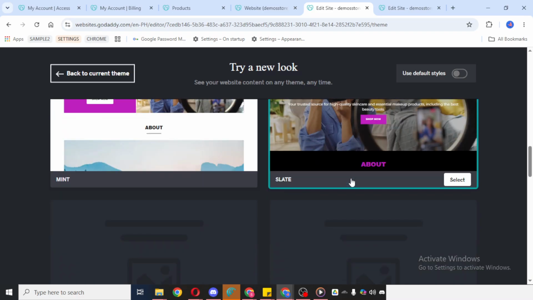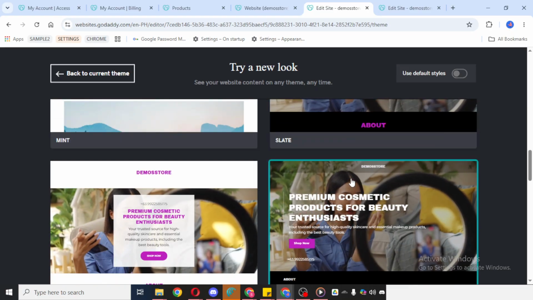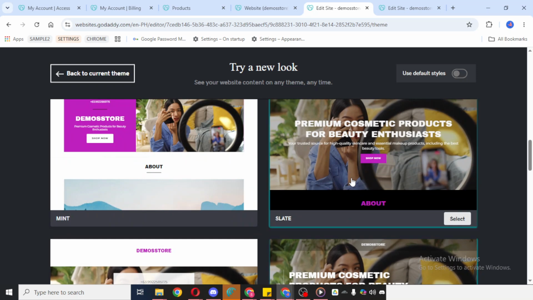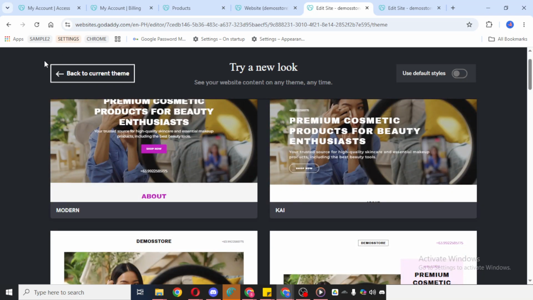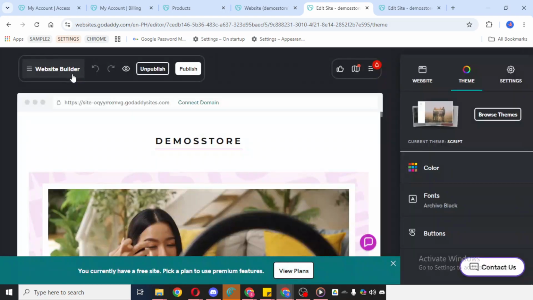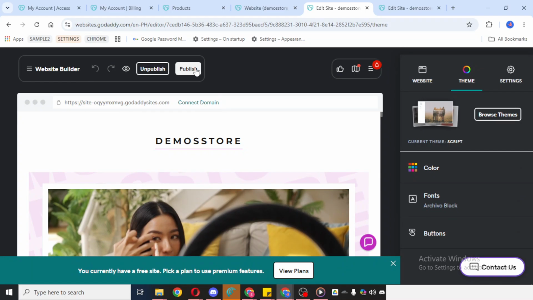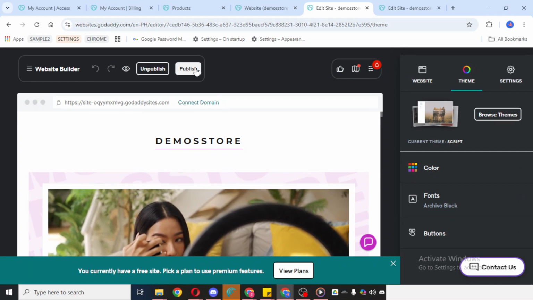Once you're happy with your selection, click Publish. This makes your new website look live and visible to your visitors. Before finishing, it's always smart to quickly review the updated site to make sure everything looks the way you want across the main pages. And that's how to change a GoDaddy website template. Once you've done it one time, it becomes a very easy way to refresh your site whenever you want.